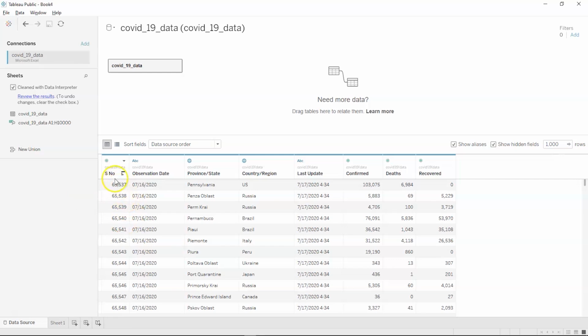So we have the serial numbers, observation dates, province, state, and country or region, last update, and confirmed, deaths, recovered. Basically these three columns will be telling us the confirmed cases in that particular region, country or state, the deaths that happened there, and the recovered rate, and the last update, when the latest test was done, and in which region, and what the observation results were on that particular date, and the serial numbers, etc. So we have a clear understanding of the data set now.